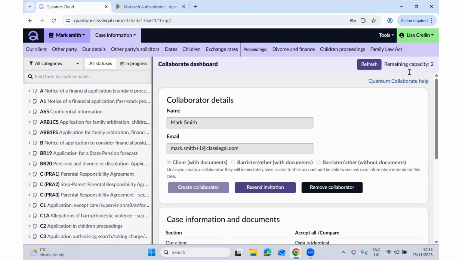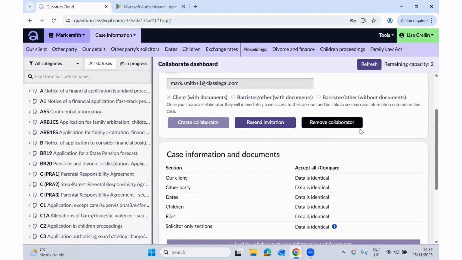Take a look at the top right-hand corner where the remaining capacity is. So every firm has a set number of collaborate keys that are available to them based on the number of users that they have. So I can see here that my remaining capacity to collaborate is 2. That just tells me that I can collaborate for 2 more cases, and then I really need to start thinking about which client might be finished with collaborating, to free those keys up. To remove a collaborator, you would just click this button here, but just do make sure that they've completed everything that they need to and have sent it back to you.